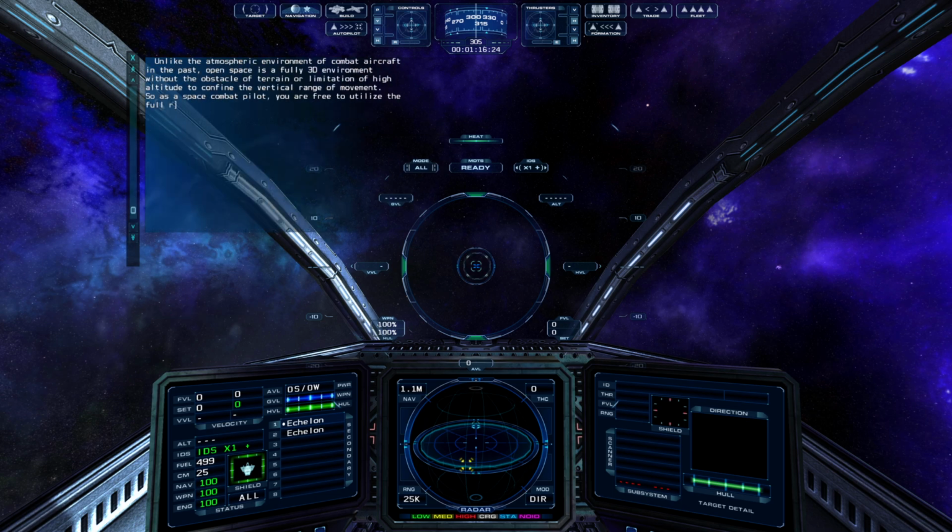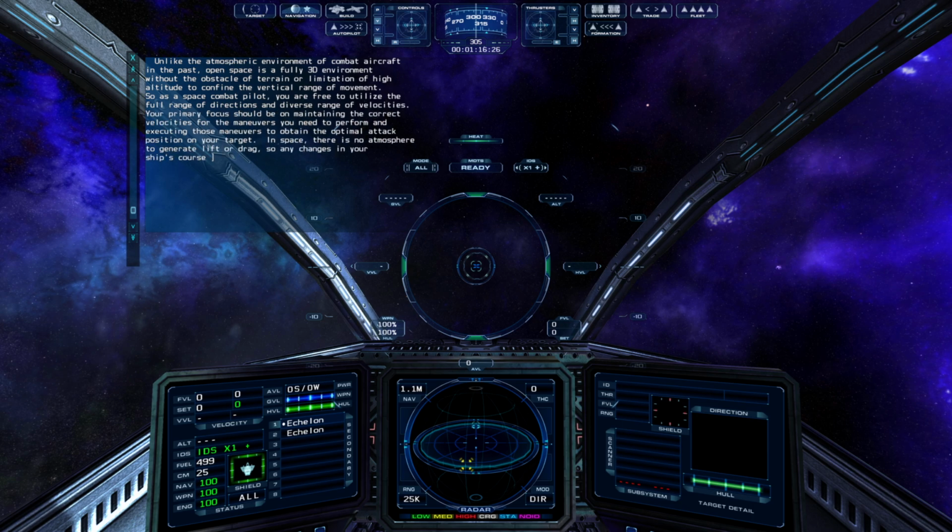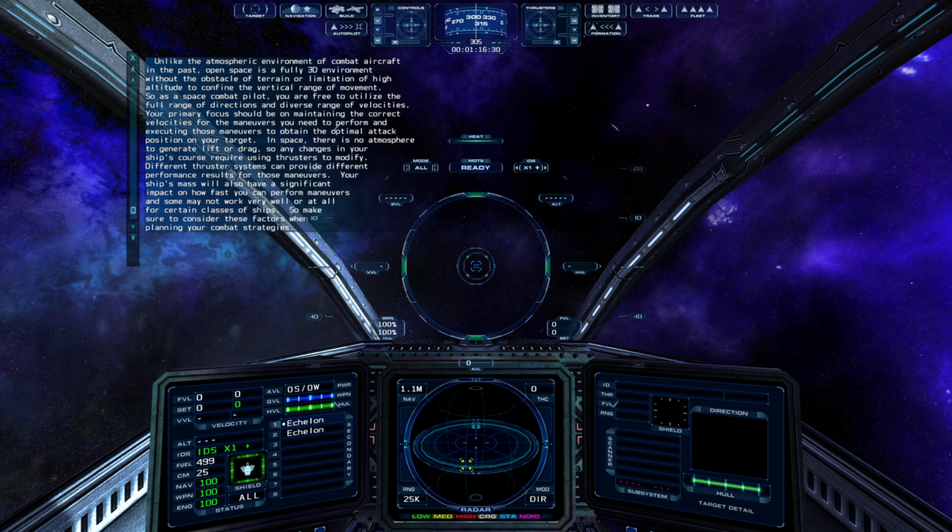Unlike the atmospheric environment of combat aircraft in the past, open space is a fully 3D environment without the obstacle of terrain or limitation of high altitude to confine the vertical range of movement. So as a space combat pilot, you are free to utilize the full range of directions and diverse range of velocities. Your primary focus should be on maintaining the correct velocities for the maneuvers you need to perform and executing those maneuvers to obtain the optimal attack position on your target.